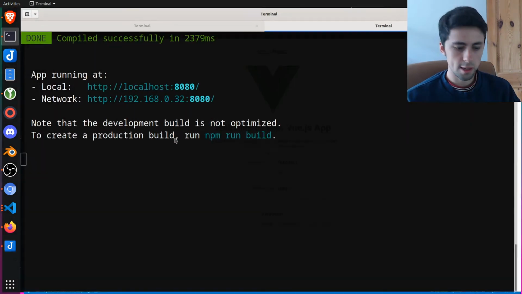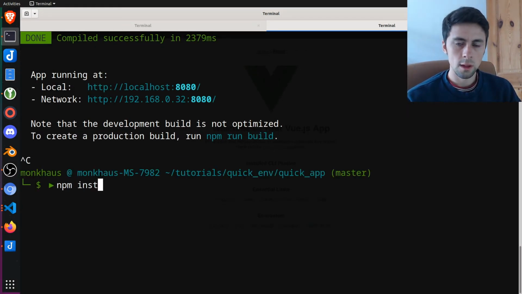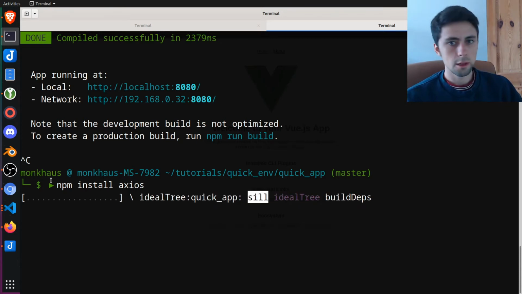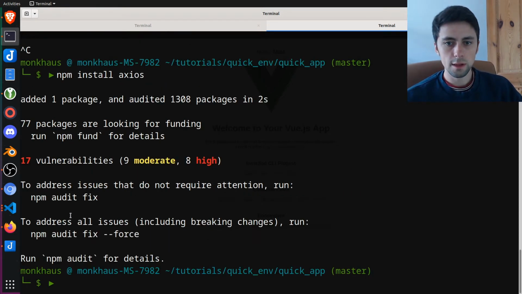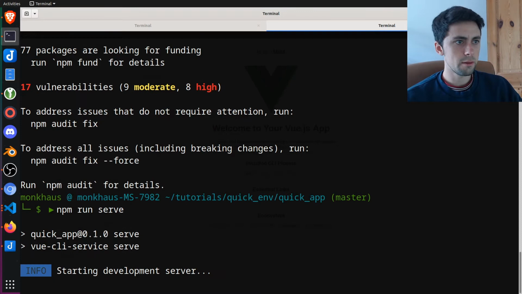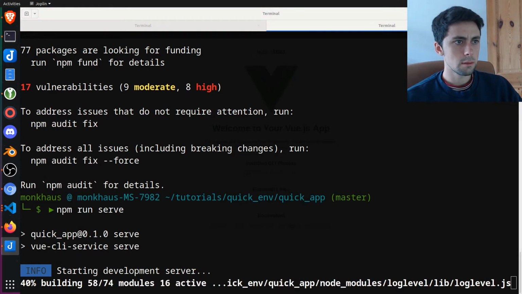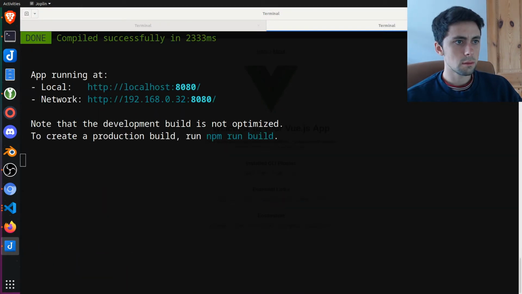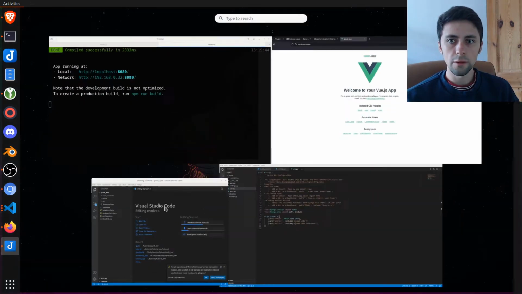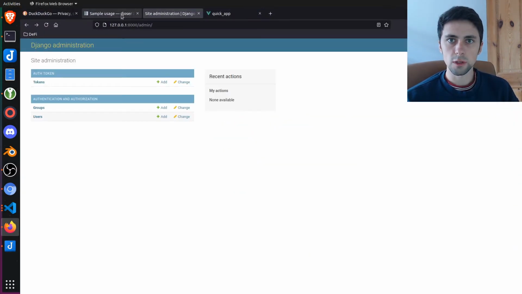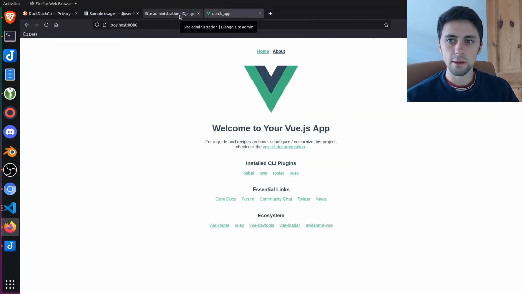Okay, what did I not do? I did not run npm install axios. So we'll do that quickly. At least I don't think I did. npm run serve. So we've set up our Vue.js project and our backend is finished. The next step now is going to be just cleaning all of this up and getting rid of it.